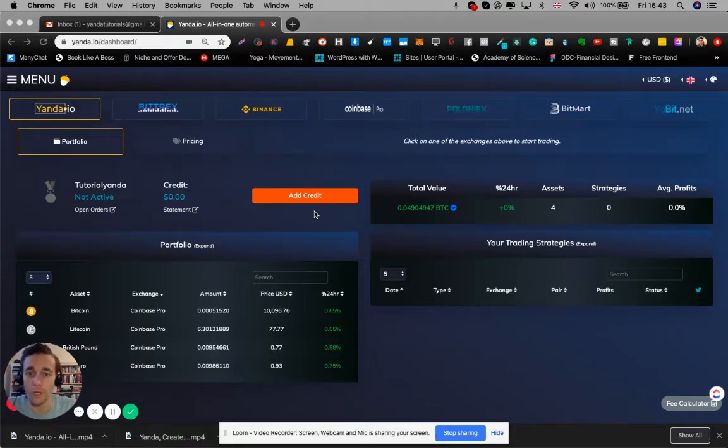So we've already created our account. We've connected our APIs with Coinbase Pro, so Yanda and the exchange are now working together. You can see here I've still got the BTC value. The next important thing we need to do is to add Yanda credit, which is on this orange button here.